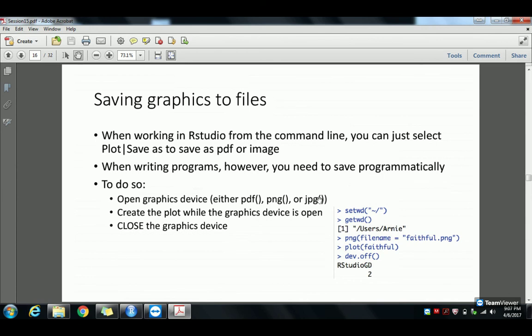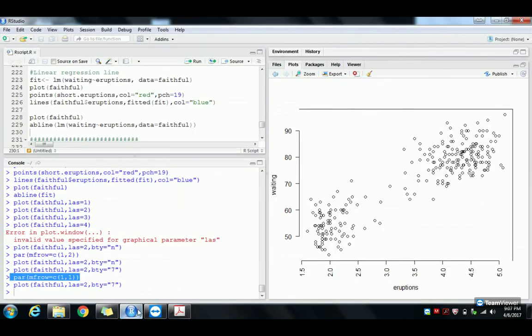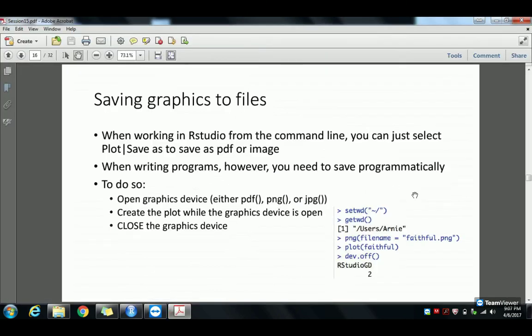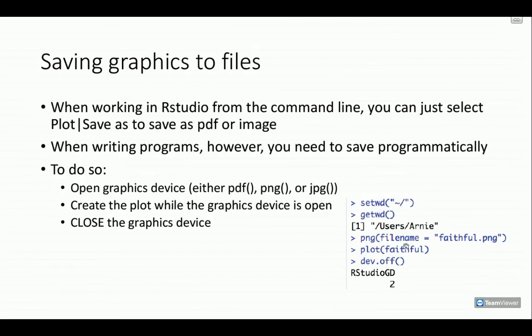Within RStudio, the way to save your files is to export them as an image or PDF. Sometimes, if you're running a script, you cannot manually export while the script is running, so you'll have to have some way of saving those plots within the script. This is the way you can save them within your script.